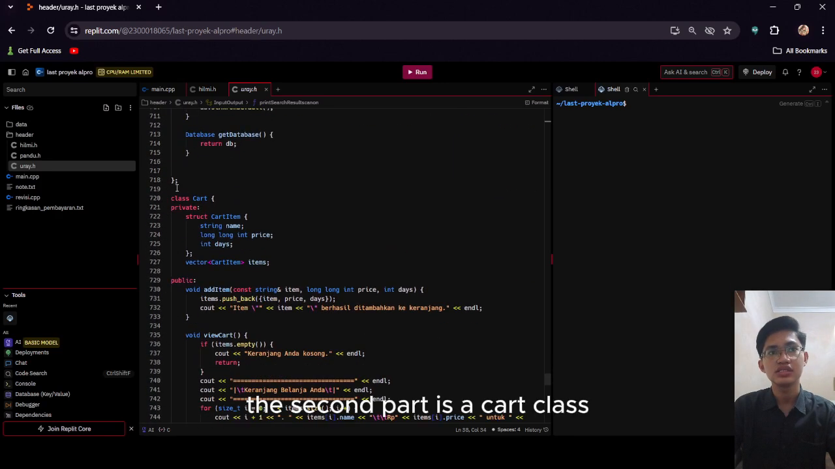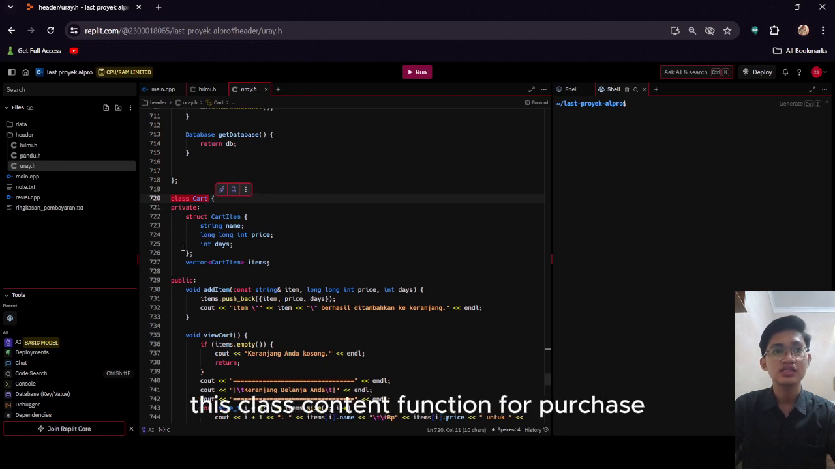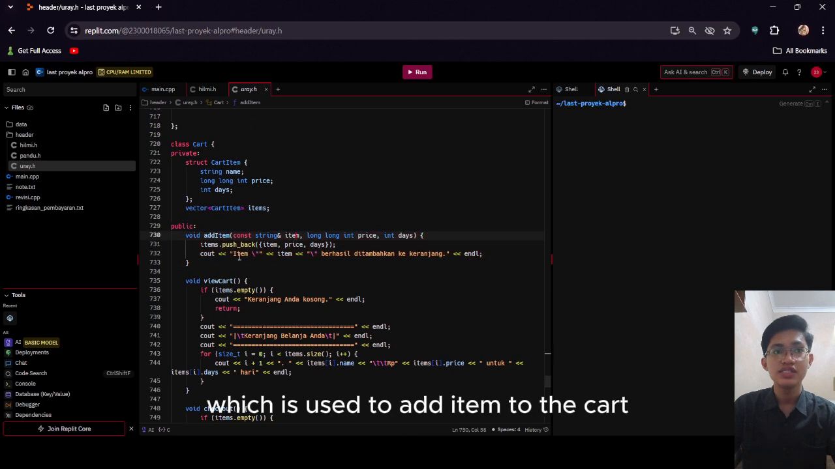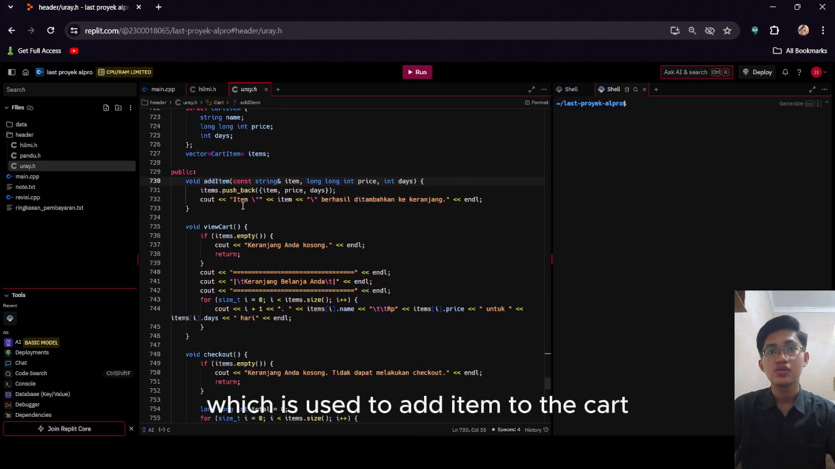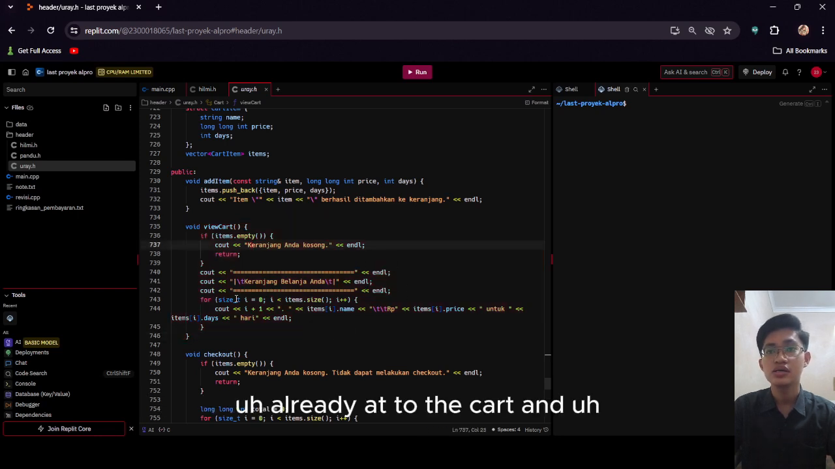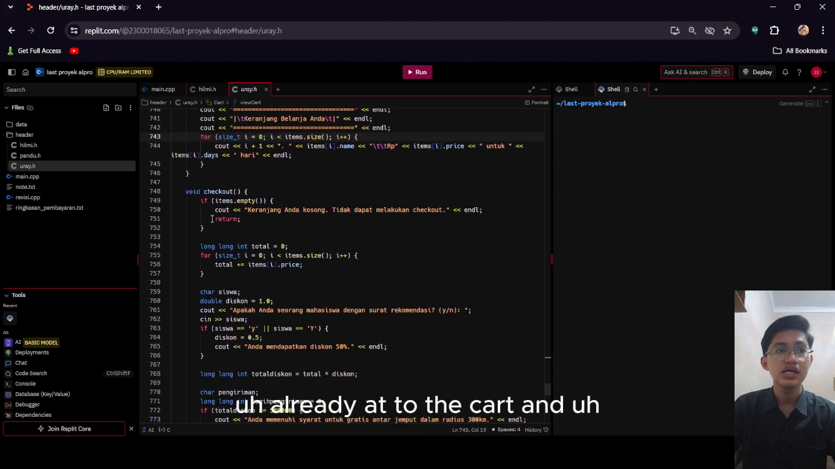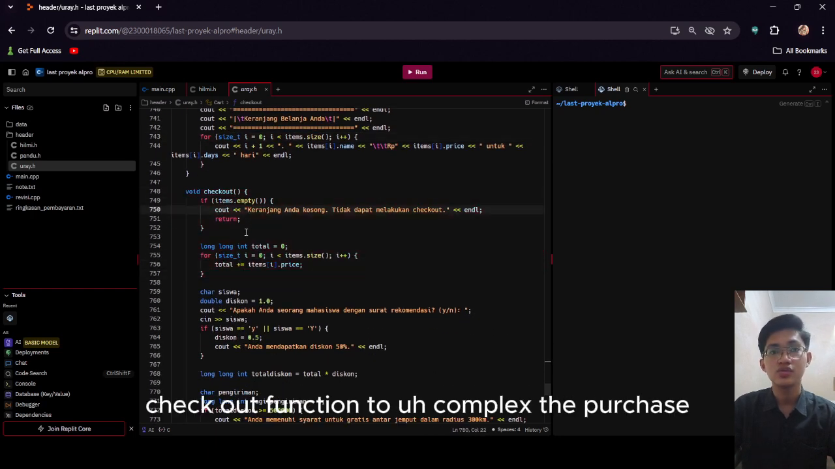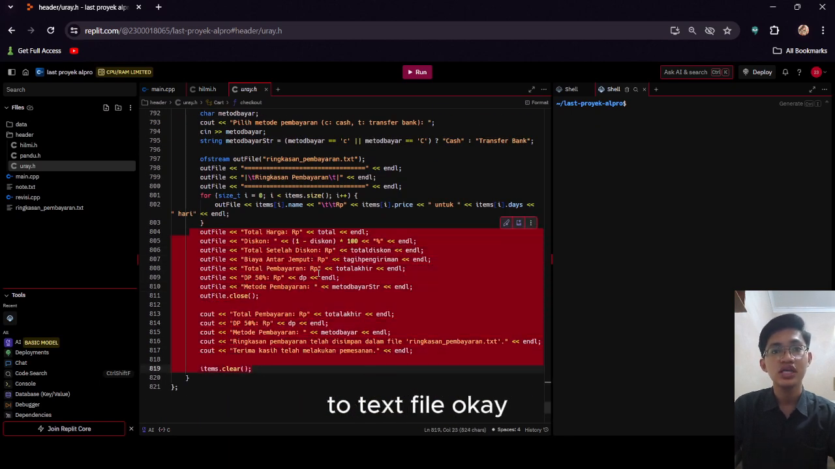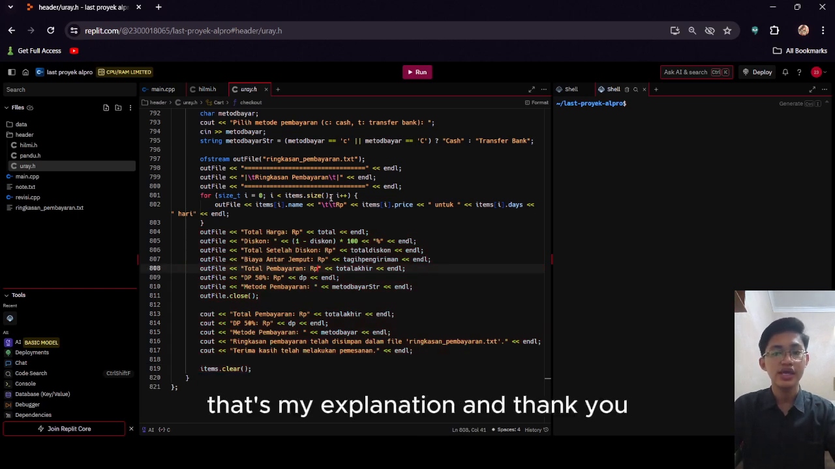The second part is the cart class. This class contains functions for purchase, starting with the add item function, which is used to add an item to the cart. There is also a view cart function to view the items already added to the cart, and a checkout function to complete the purchase, where the receipt of the purchase will be saved to a text file. Okay, that's my explanation, and thank you.